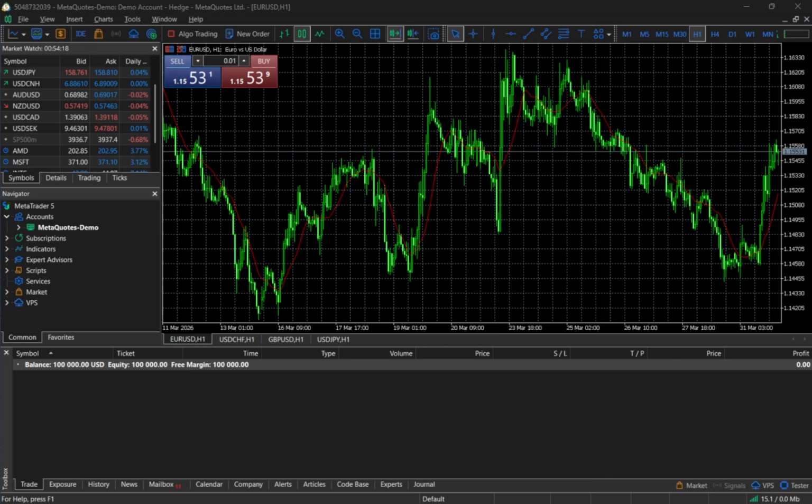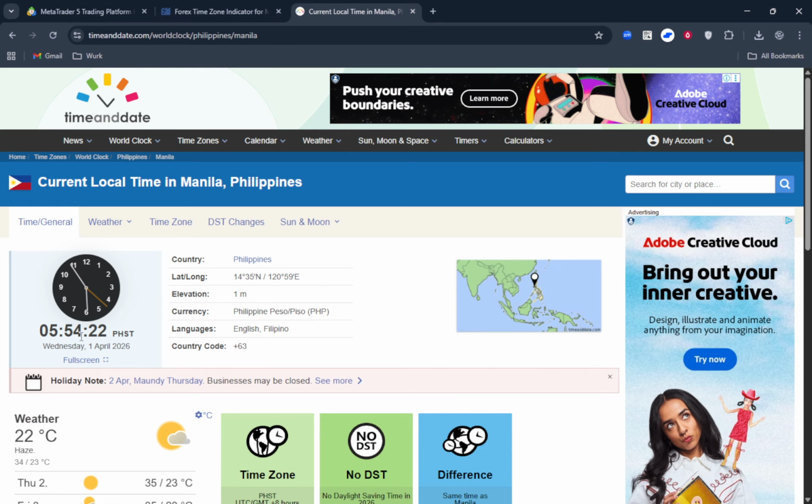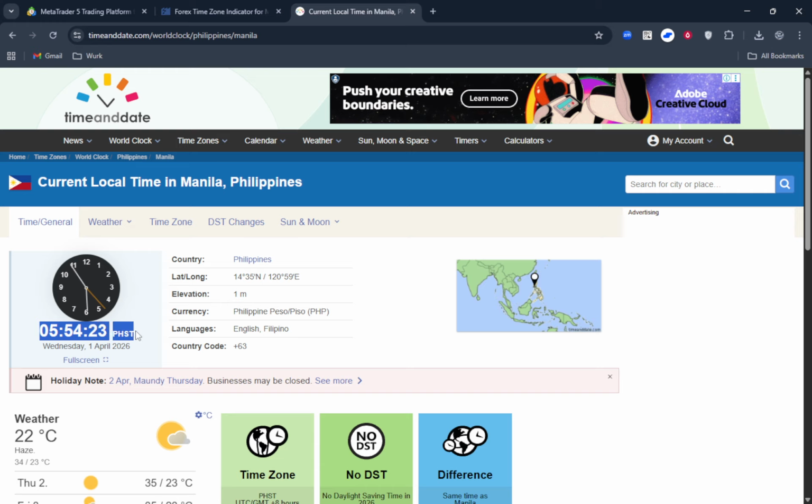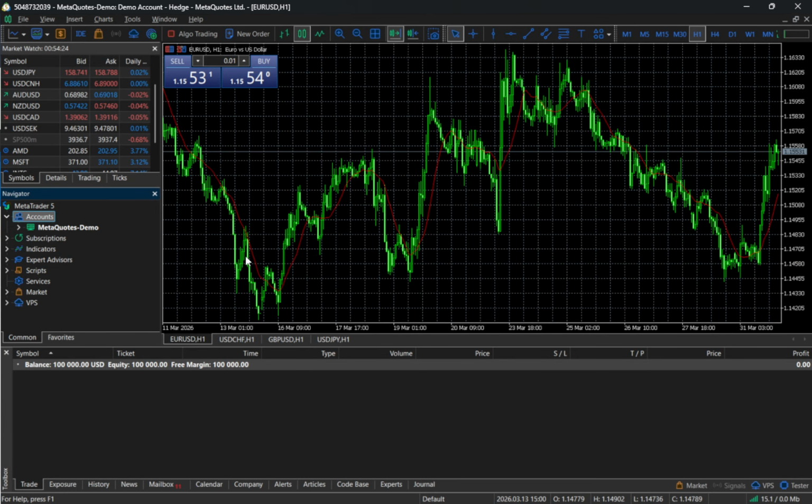To recap, you can't change the MT5 mobile time zone because it's fixed to your broker's server. Use a mental offset for quick checks or add a time session indicator for a clearer view. That way, your trading stays in sync with how the platform actually operates.